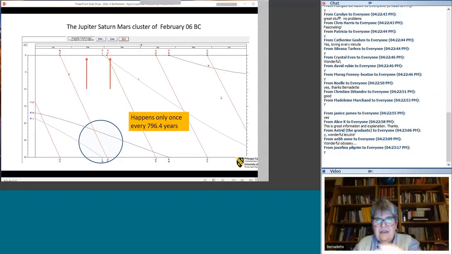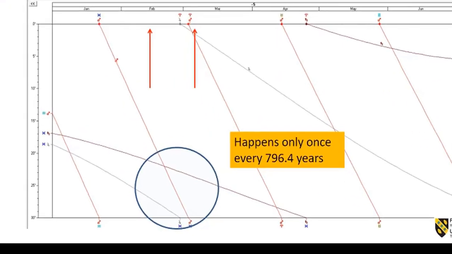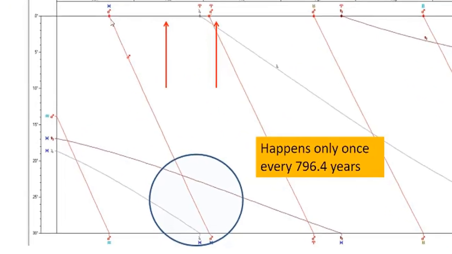So this is now coming into the next year, into 06. And here's the Jupiter-Saturn again, coming down. And what we have happening here is Mars. Here's Mars in Pisces, hurtling through. And you can see they don't all conjunct, but they cluster.